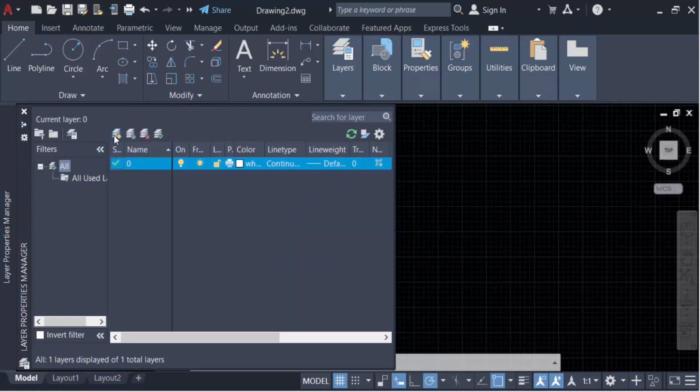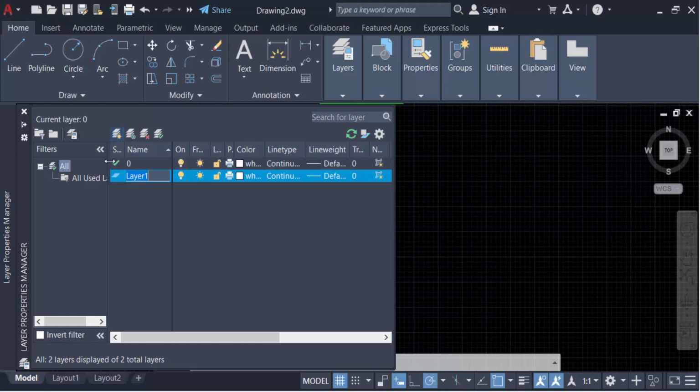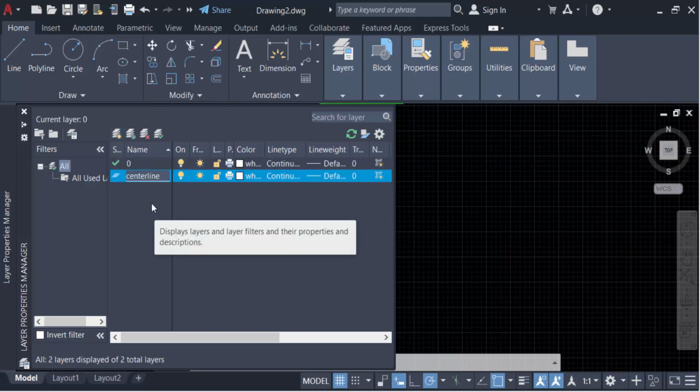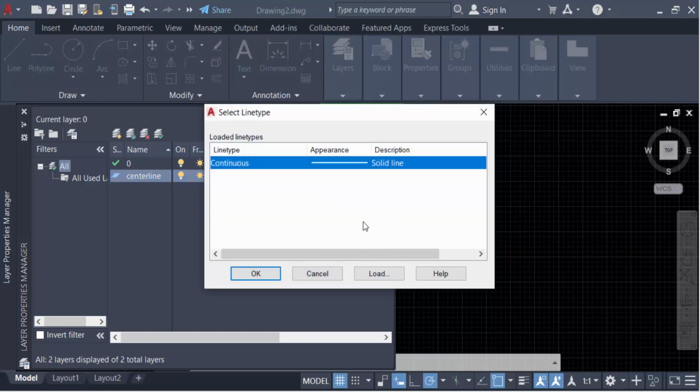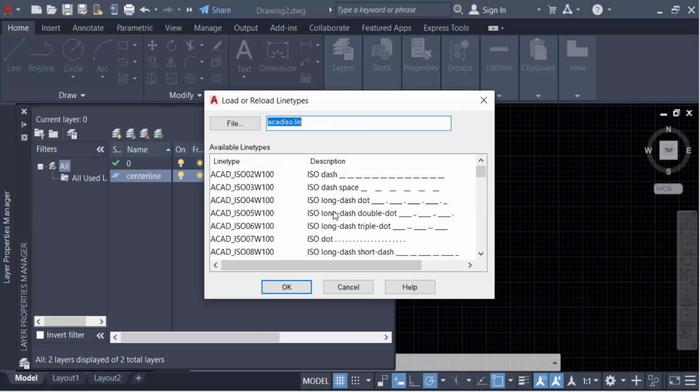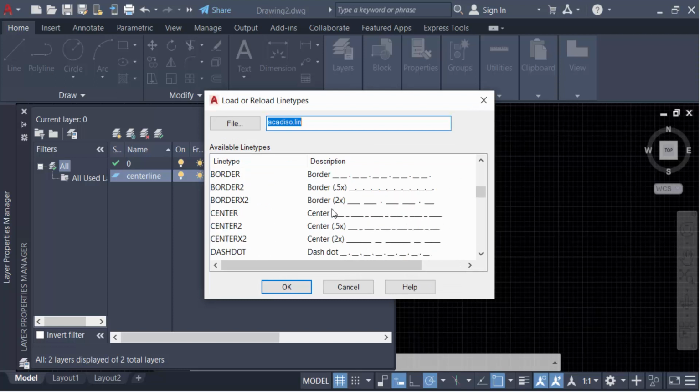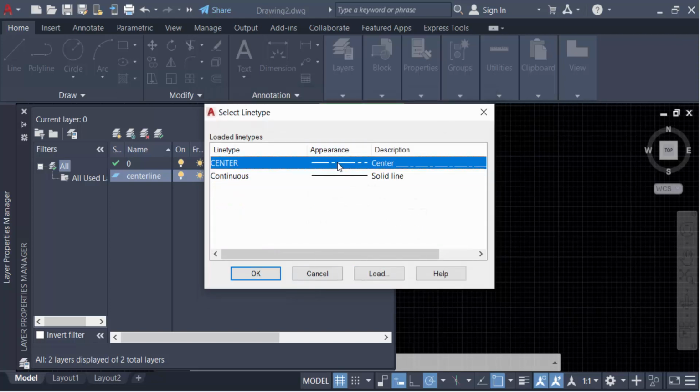Go here to create new layer, type the layer name, then go here to linetype and click on this Continuous. And now Load. Now you have to scroll down and go to Center. This is the first one, Center. Now press OK. Now select this Center and then OK.